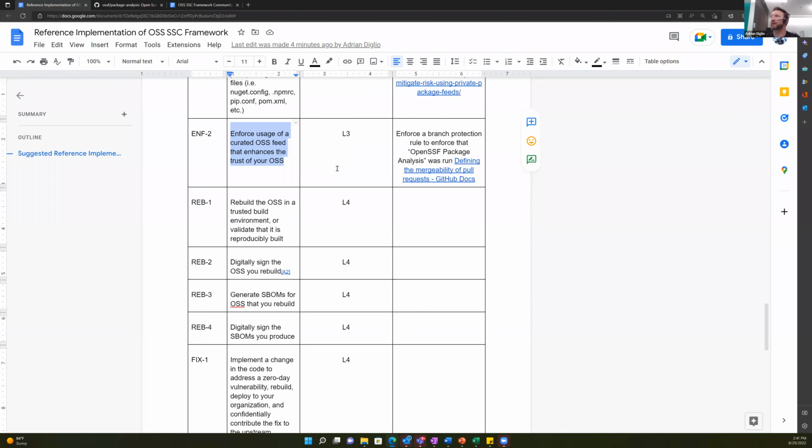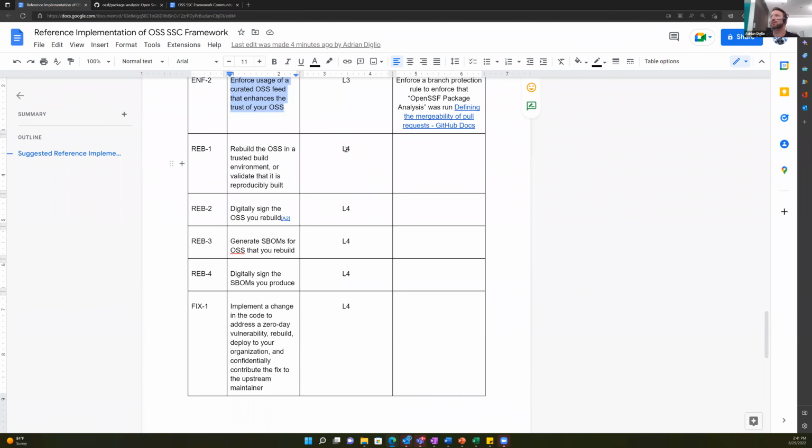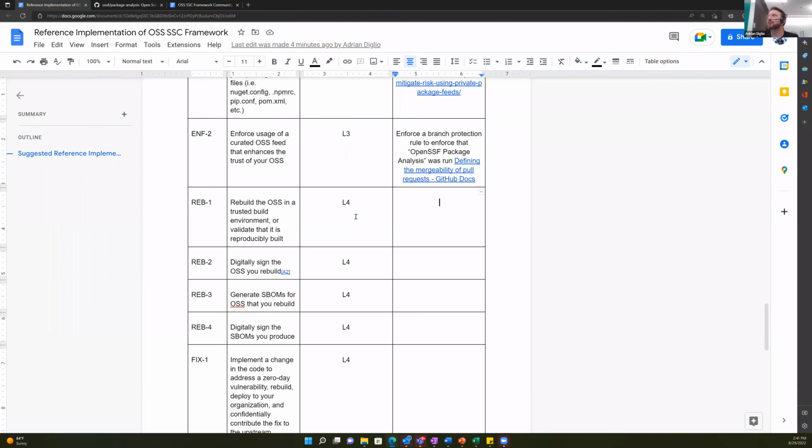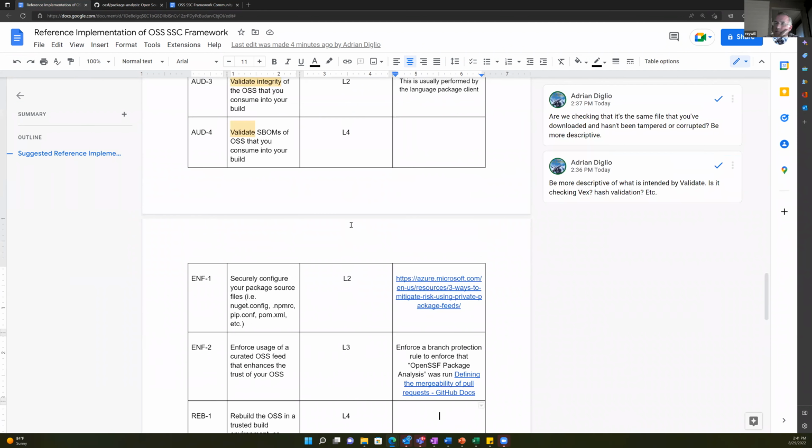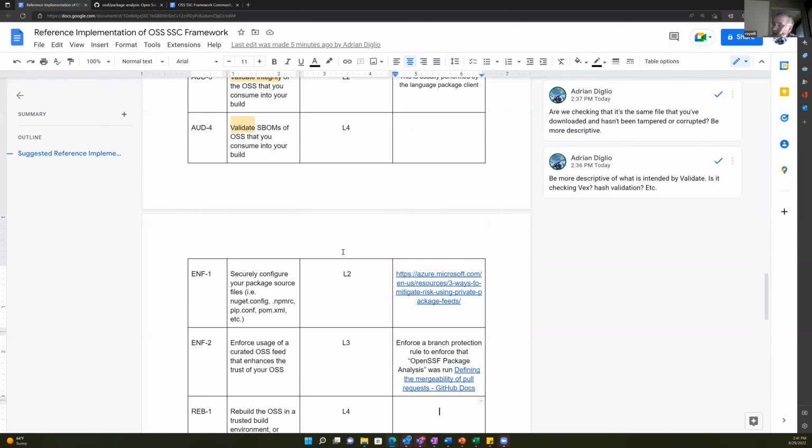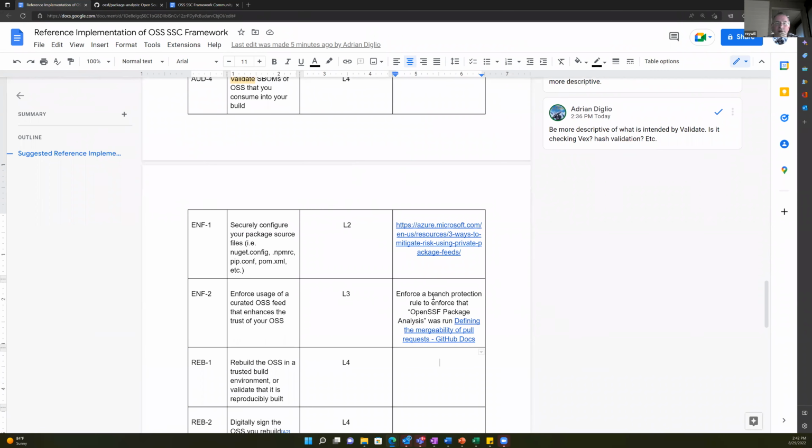Then all the remainder here are all kind of level 4. So I didn't describe anything here about a reference implementation for these. I wanted to make sure that we could hit level 3. And Adrian, on the previous one, is that where you think Vex comes in as well? Or do you think it's going to have its own bullet item?